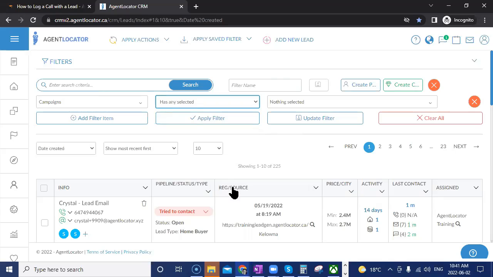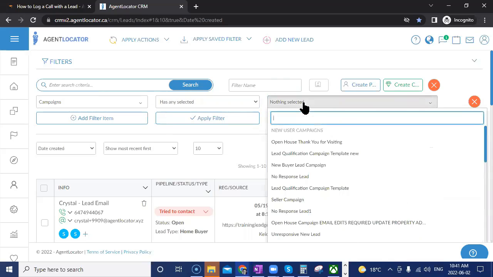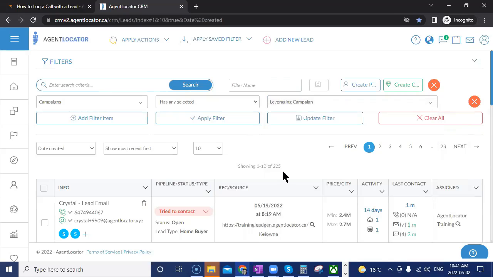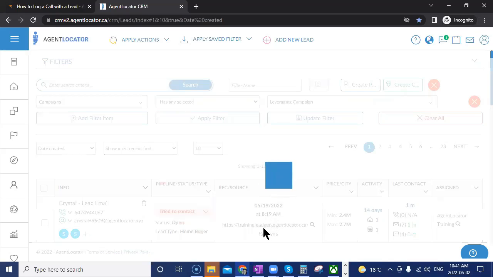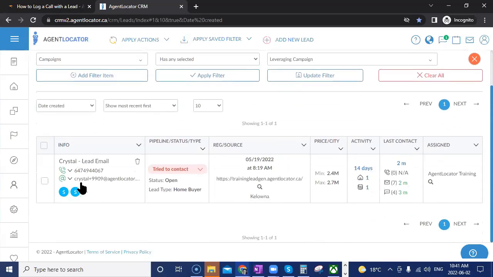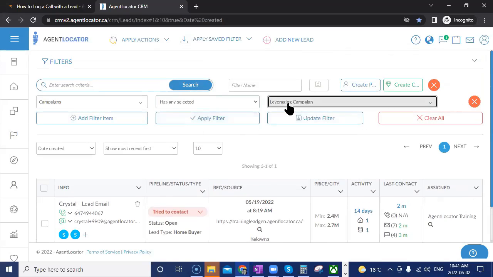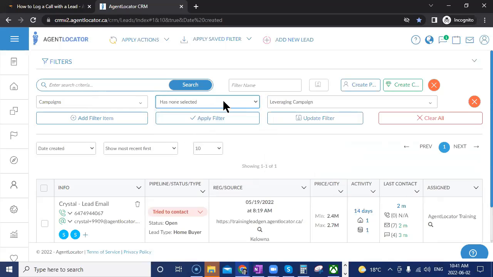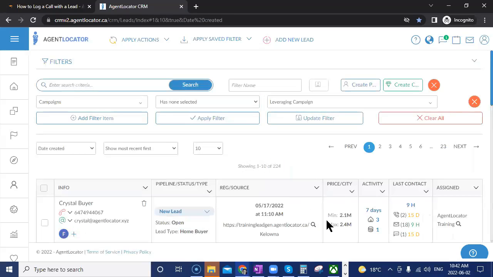So I'm just going to go has any selected. And then I'm going to use the leveraging campaigns. I'm just going to use this one here. We can see there's 225 leads. I want to pull up everyone that has this campaign assigned to them. So I'm going to go apply. And we can see now there's only one person in this database that has this campaign assigned to them. And again, if we were to do the other leveraging, it's the same idea. If we change that to none, I don't want anyone that has this campaign, we're going to see every other lead in here. So 224 of them do not have that campaign right now.